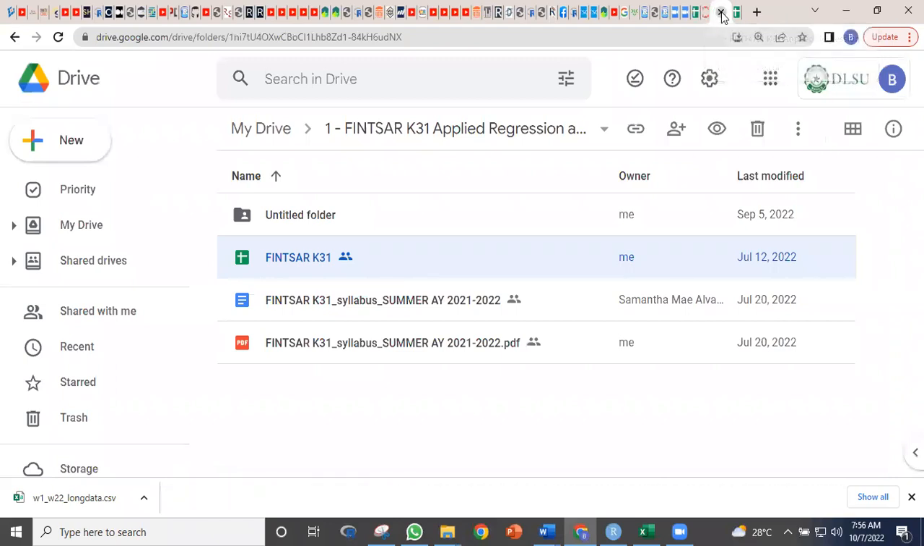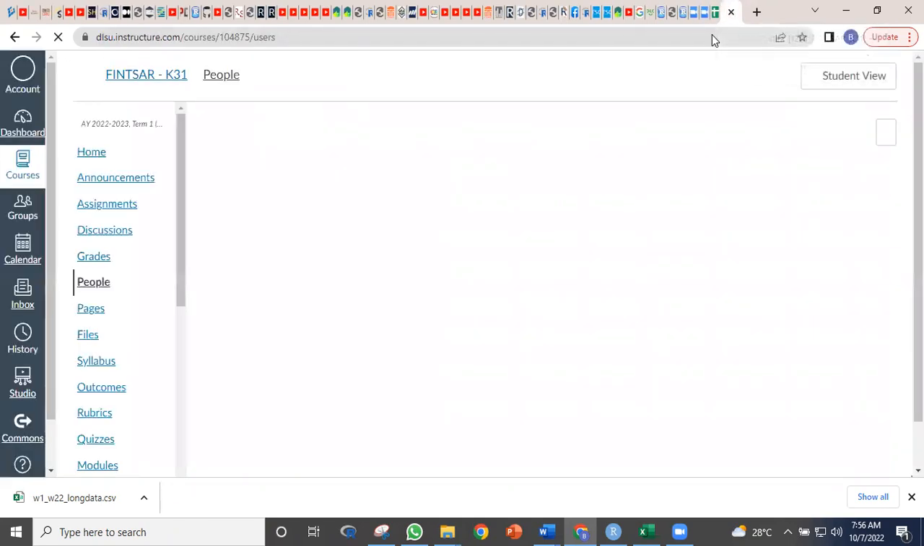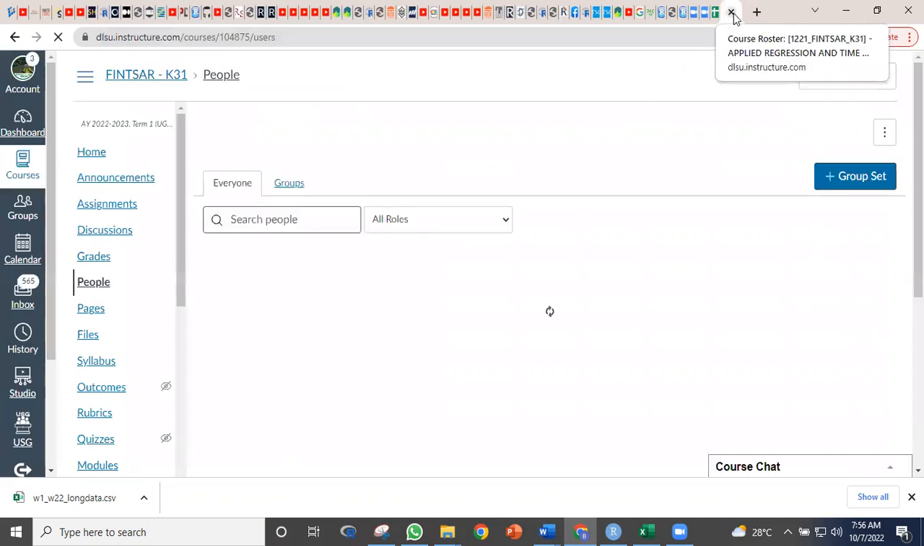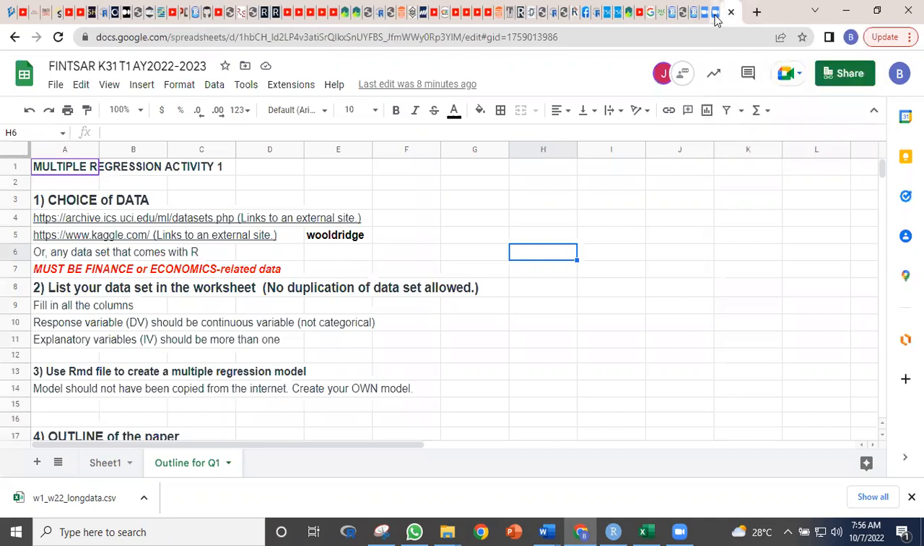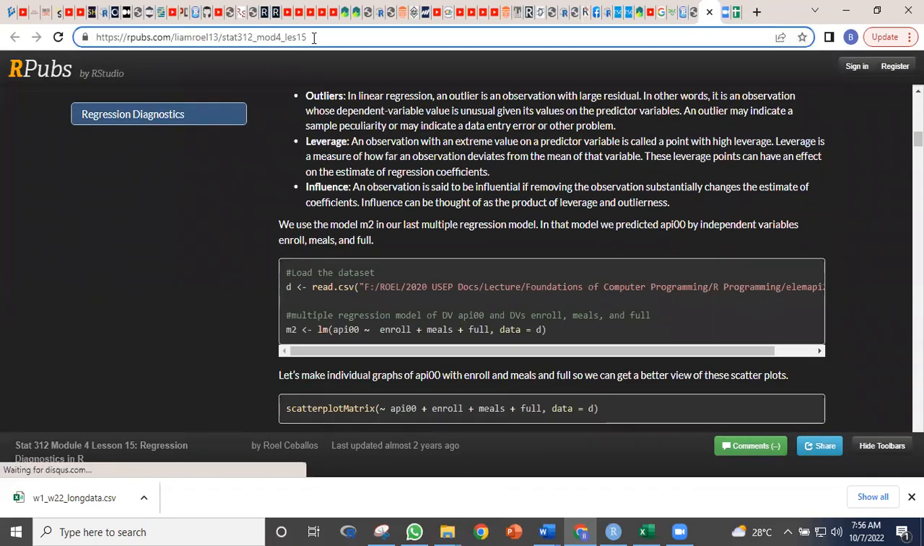Let me close this first. There are so many open tabs here, and it might be affecting my computer. Okay, so let me close this. Okay, there's a good site. This one, it's in RPubs. So let me share the link with you. Control C, and use this as a reference.